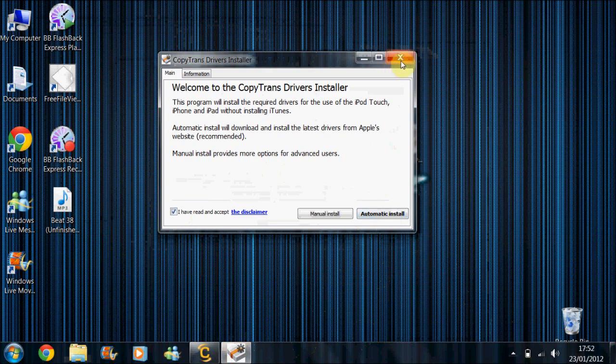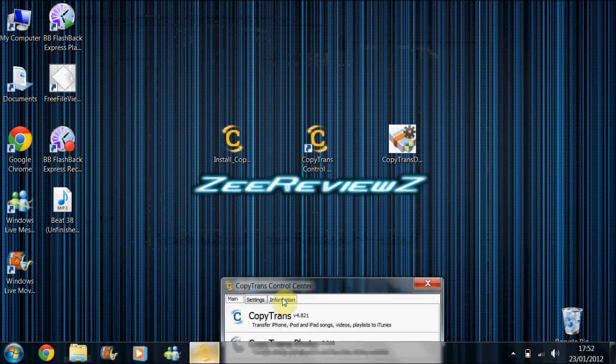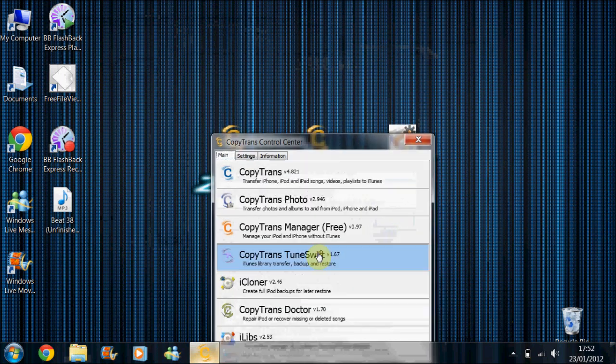And once it's done, the next time you actually go into the Copy Trans Control Center and open up Copy Trans Manager right there, and once you open it up, you can connect your iPod when it says it's safe to connect it, and it will show up with the songs. So I'll just demonstrate this for you now.